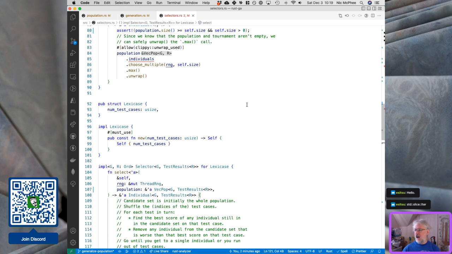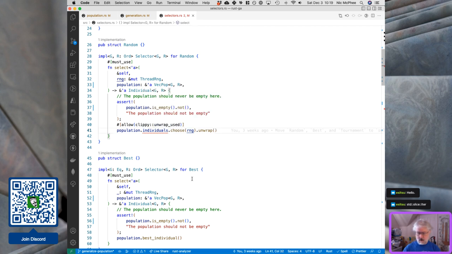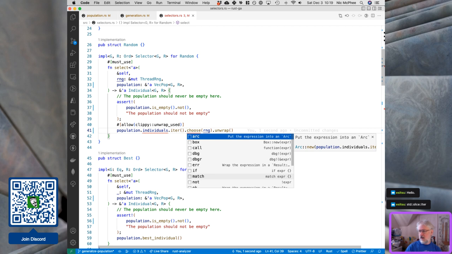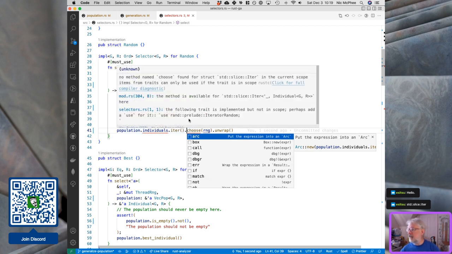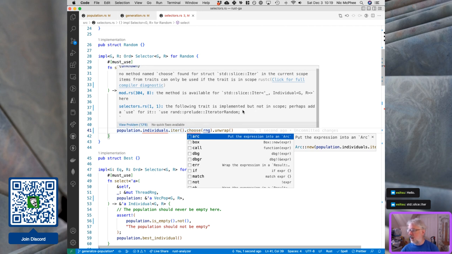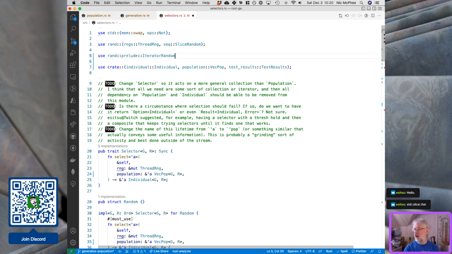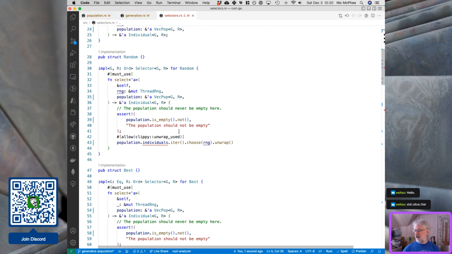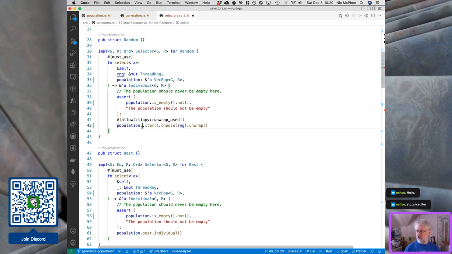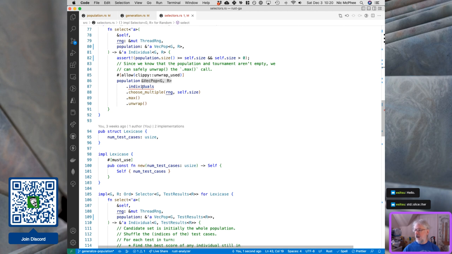And now choose and choose multiple. I think we can just iter dot choose. No, maybe I just need to import something. The method is available, it's just an import. So I need to do iter random. There we go. And no, that did not fix the problem. Oh, it's because I still have individuals there. I shouldn't have had that. Okay, that takes care of that problem. And then down here, if we just turn that into an iter, we're nearly there.